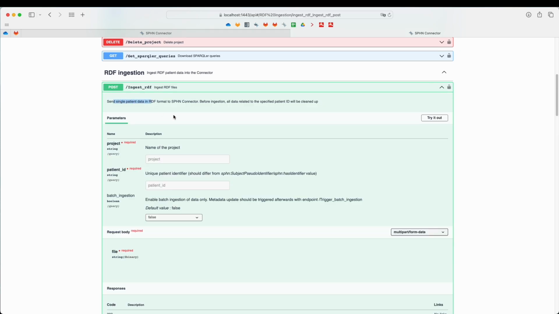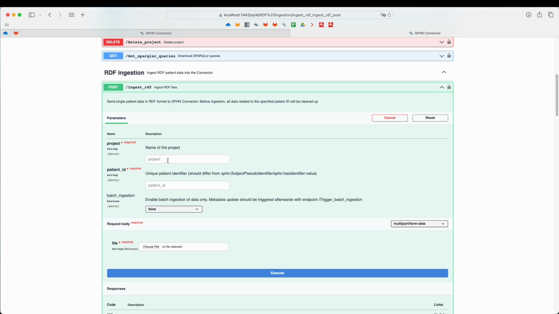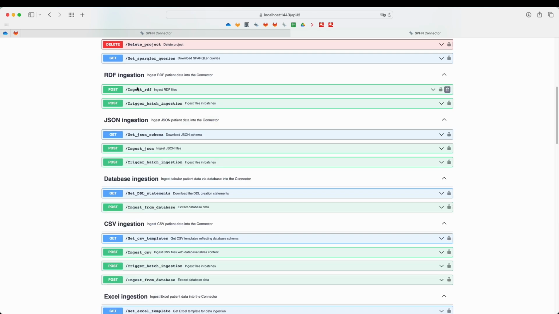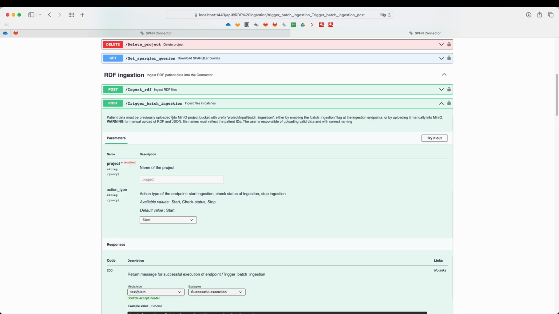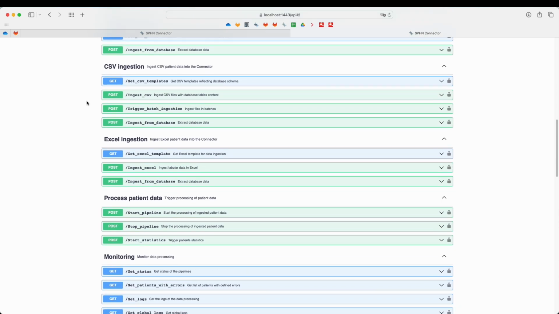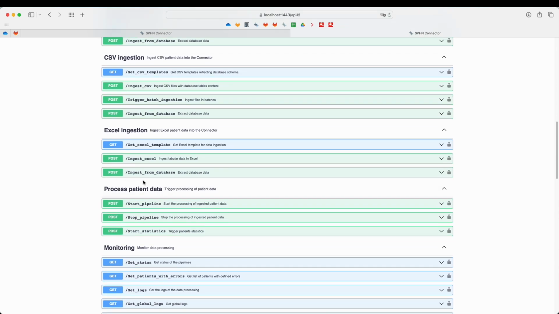After fitting your data, you can upload the files using the appropriate ingestion method. You have the possibility to ingest files one by one or trigger a batch ingestion to load multiple patients' files at once. For a batch ingestion, enable it by switching the Boolean value to true. When triggering the batch ingestions, the files are being added to the MinIO storage bucket used in the SPHN Connector. So you can trigger the batch ingestions with this method. The patient files must be uploaded one by one, and the ID of the patient must be given in the appropriate field.